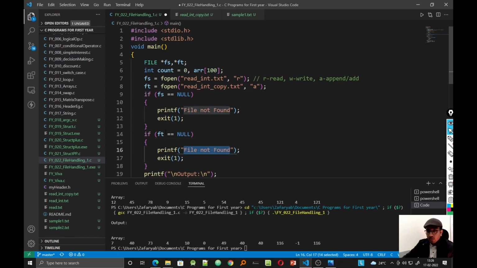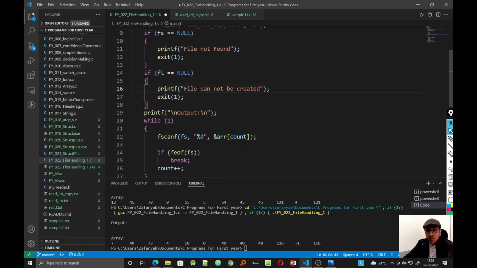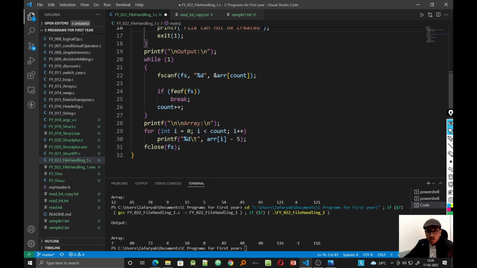Therefore, if at all it is returning a null value, that means that file cannot be created because of some reason. Maybe you don't have enough space in the memory, or you do not have the right of creating files. Now you are writing the file, you are getting the values in arr, so this while loop is perfectly fine. Now instead of printing the values onto the console, I would like to print it onto the file. So for that, I'll be using fprintf.